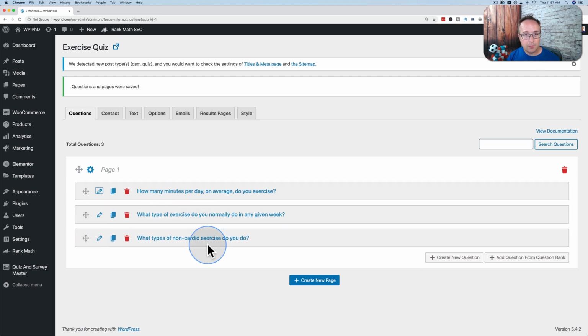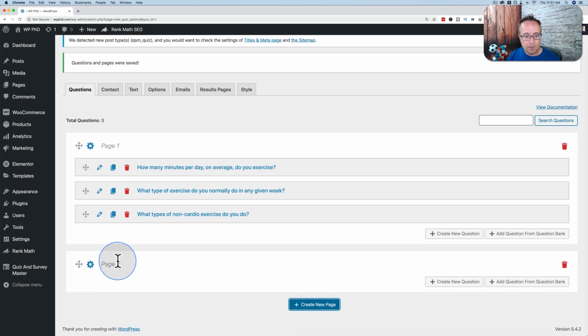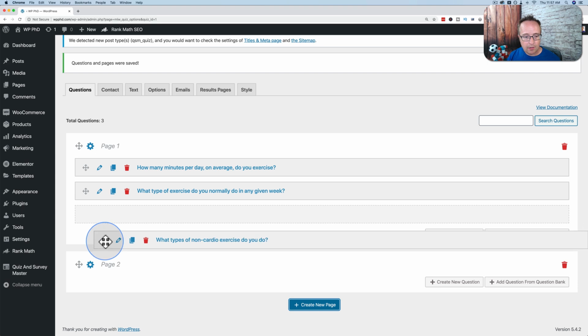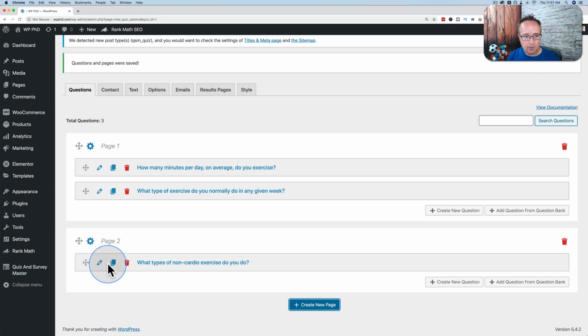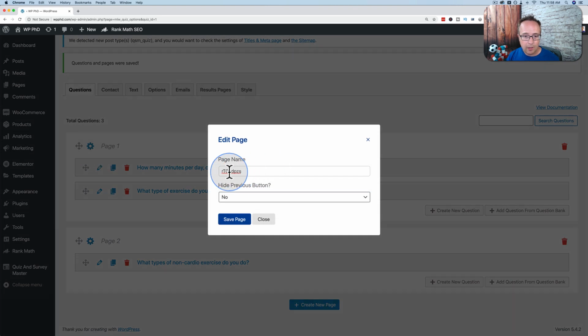If I want to split these onto different pages, I can add another page by clicking on Create New Page, and it creates a page 2. I can just click and drag this question onto page 2. We can also change the name of the page if we want to by clicking on the gear icon and entering a page name here. We can hide the previous button so people can't go back to change their answers.